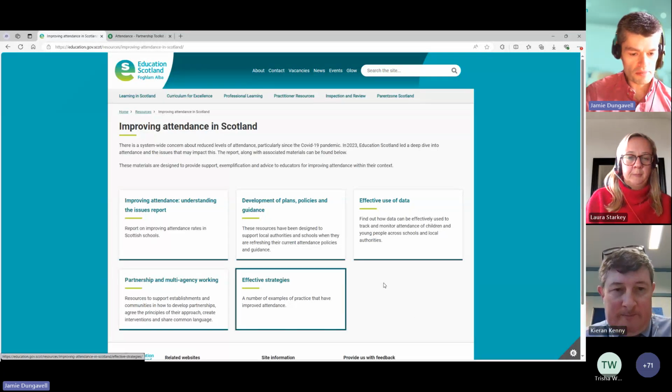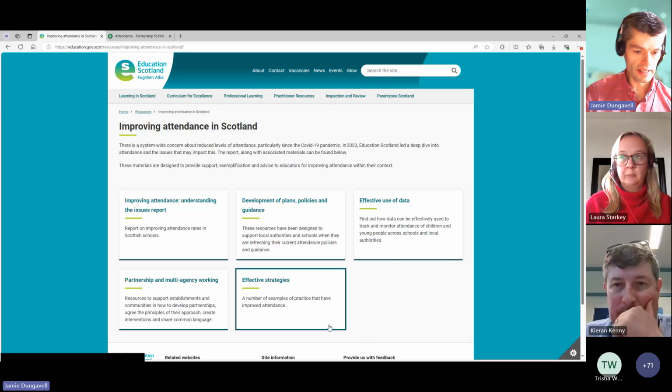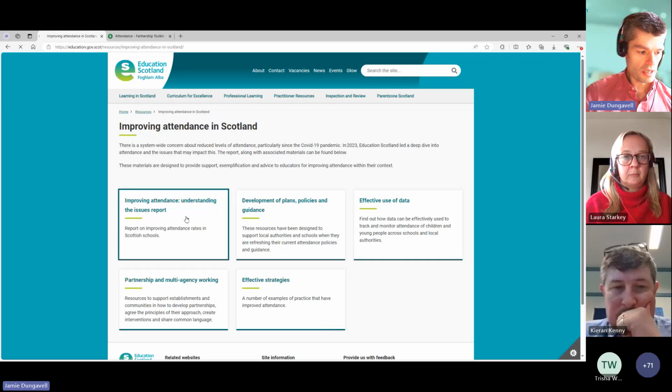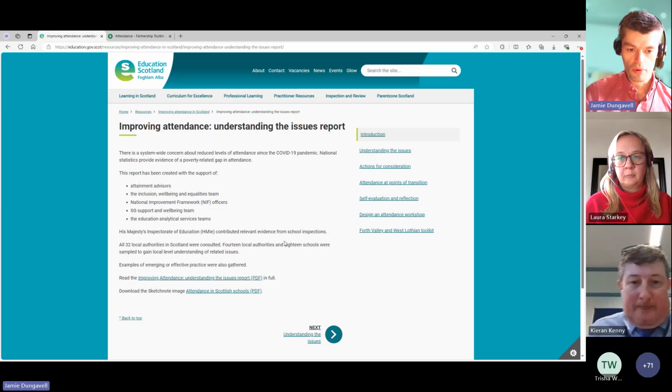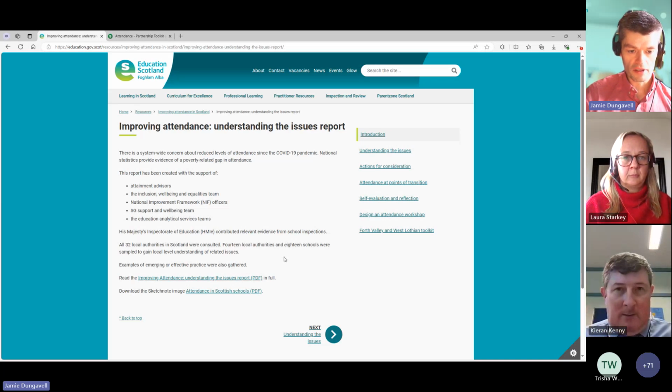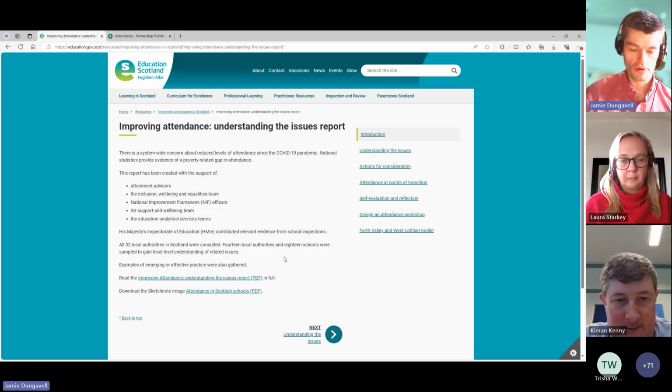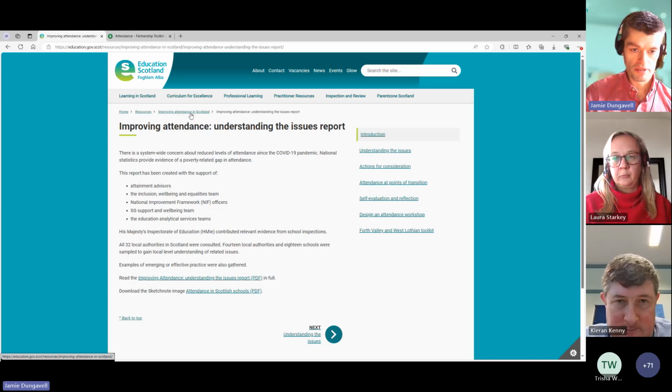And I'll just touch upon these briefly before I move into our main area. So we have this section here, which is the Understanding Issues in Attendance report. It's a national report that was compiled to look at what the main aspects of attendance difficulties and challenges are across the 32 local authorities within Scotland. There are some of the actions that have come as a result of that, and some of the reflections as well. So again, it's a good reference point for understanding the larger landscape when it comes to attendance within the country.